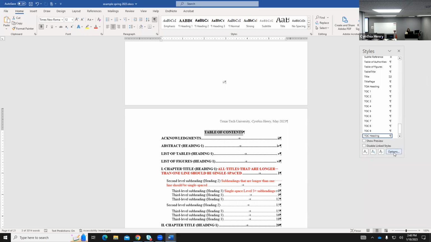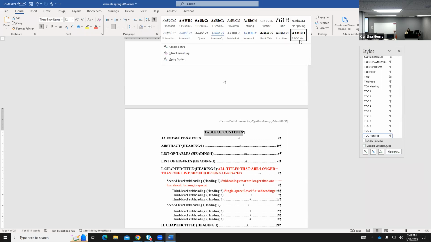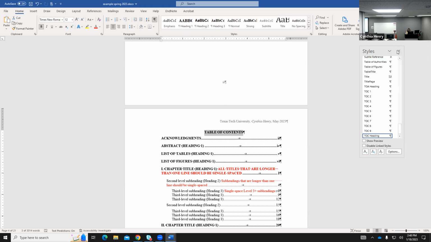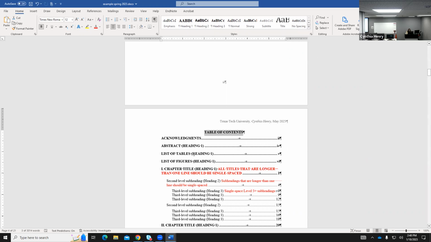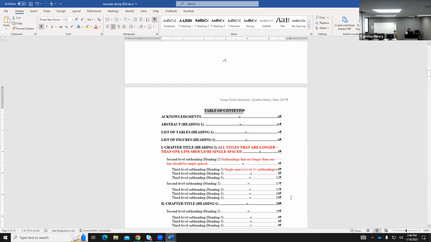And let's see if that then works the way we want it to. We should see the table of contents heading now here. So we can use that. So now if we were to update this table of contents, this would not be listed in this list, which it should not be, as the example doesn't have it here. Okay, so we have the acknowledgement and the abstract and the list of tables and the list of figures, right?